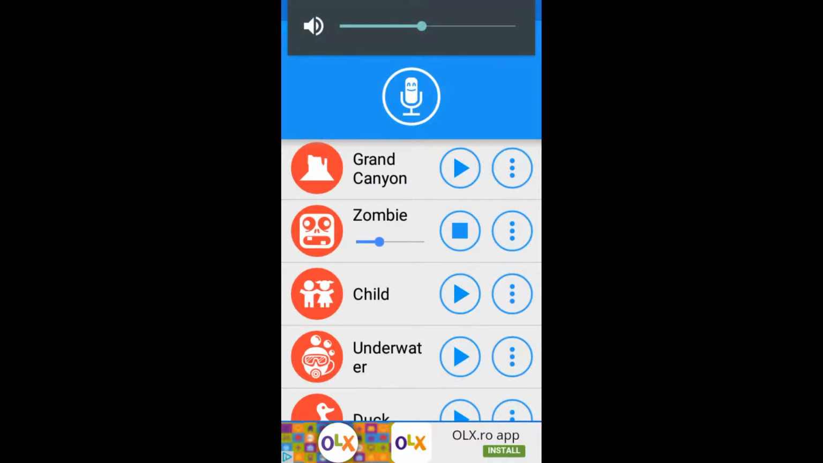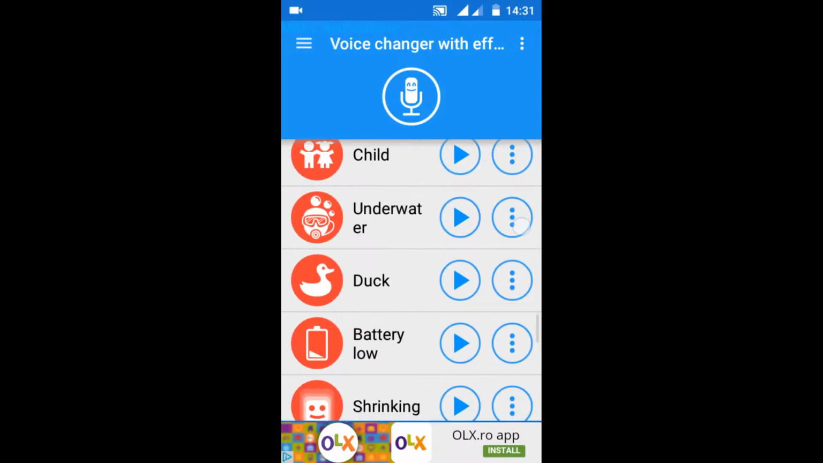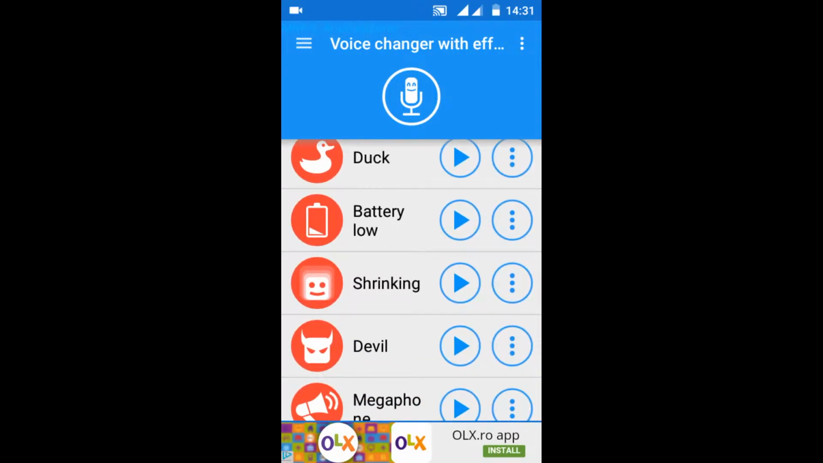So I'm the guy behind the M.R.A's Android Zone. Underwater, duck, low battery, it's interesting. It's very funny because it starts normally and then goes like this. Okay, it's going to be a little funny. So I'm the guy behind the M.R.A's Android Zone. Shrinking, if I remember right, it's interesting, the same. So I'm the guy behind the M.R.A's Android Zone.